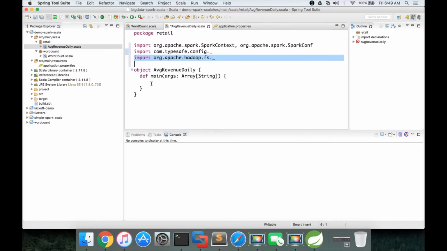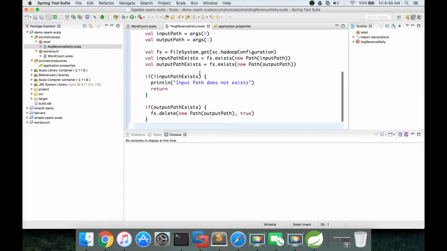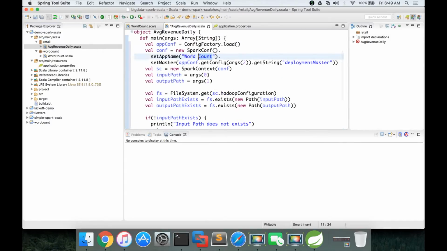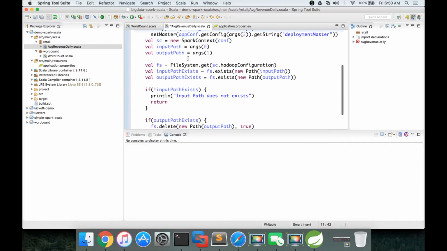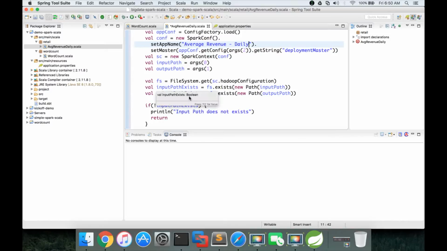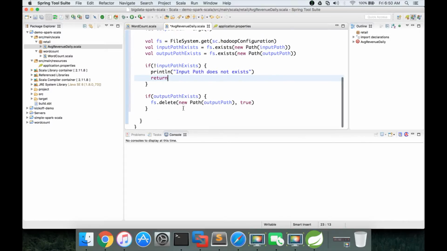Now go to average revenue daily and paste those lines here, and make sure you change the application name. Our application name is average revenue daily. We are giving a more readable name, and then we validate whether the input path exists. For the output path, we recreate it by deleting the existing directory so that the program does not complain that the directory already exists. If you want to change the functionality, you can change it the way you want. Now we will get into the rest of the stuff.